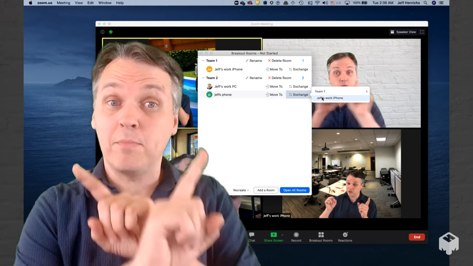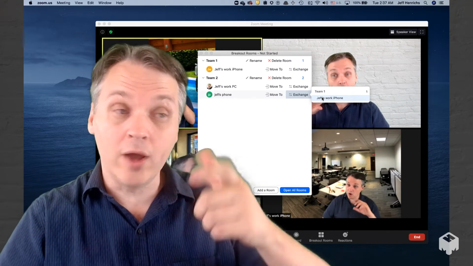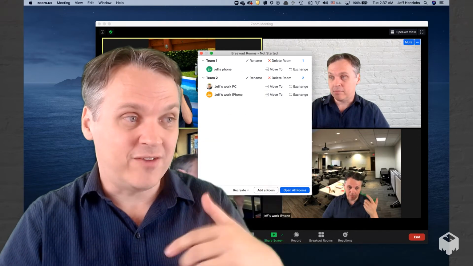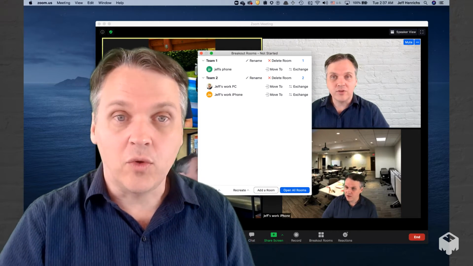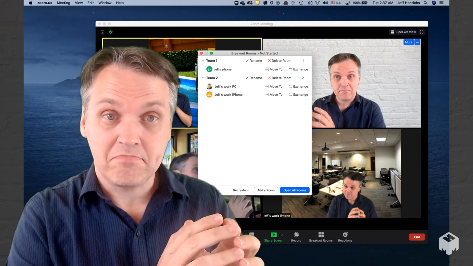Let's say I'm going to switch my phone with my work phone. So maybe if you want to swap people between rooms, rather than having to remember who you've moved, you can just say swap one with the other, which is what I'm going to do here. So I've swapped my phone and my work phone. So once I have the rooms set up the way I'd like them to be, I can just leave it.